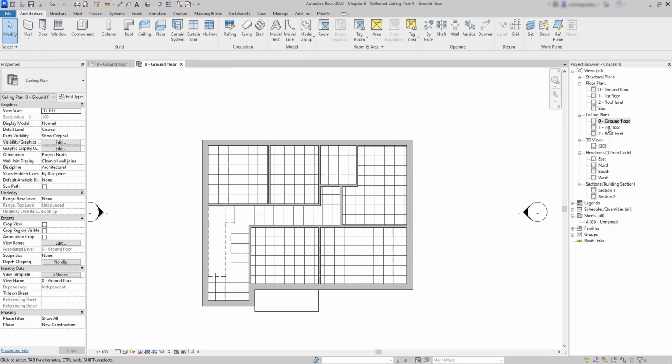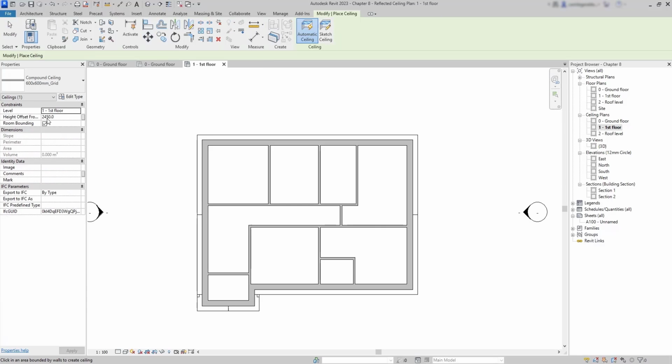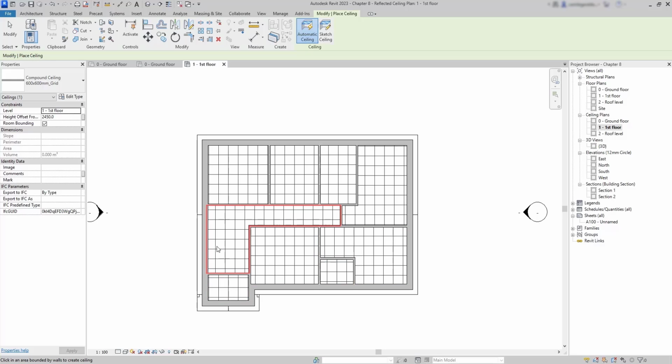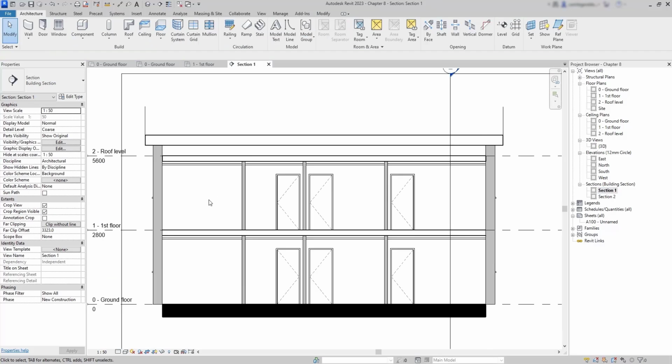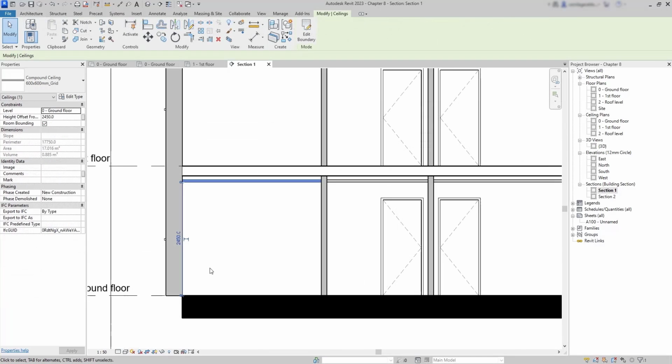Nice! Now we can open the first floor view, the ceiling plan of course, and repeat the same process. The height offset is correct, so I just need to click on every room again, and this time there aren't stairs anymore, so it's easy. Now let's have a look in a section view. We can see the ceilings right below a floor, and the distance from the level is the one I defined, 2450.